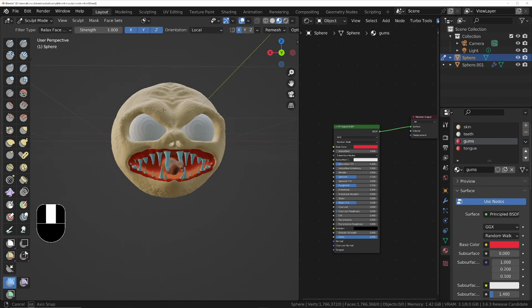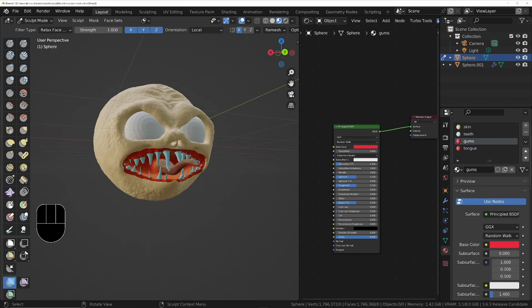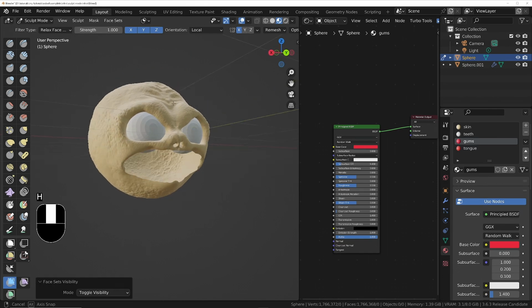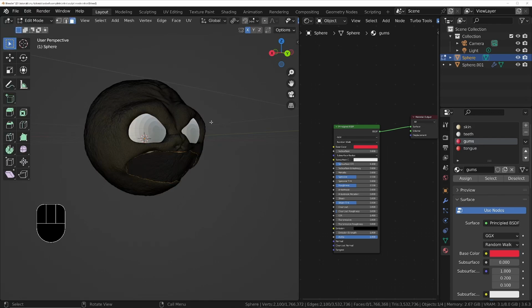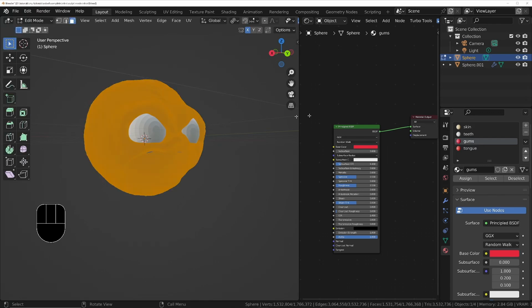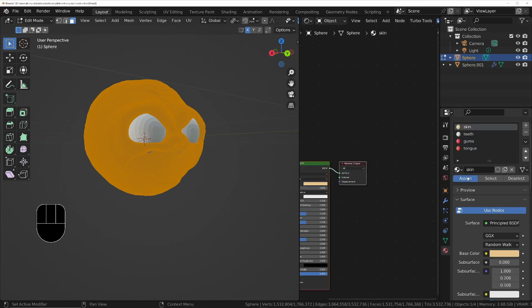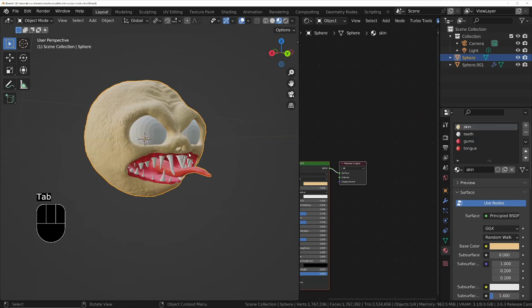And I just want to choose this area now, so I'm going to press H, so it hides everything else apart from this face set into edit mode. A to select everything, and then we'll assign the skin. And then we'll press Alt H to unhide everything on the model, back into object mode.